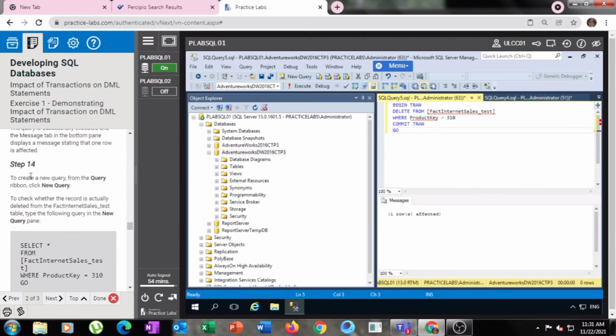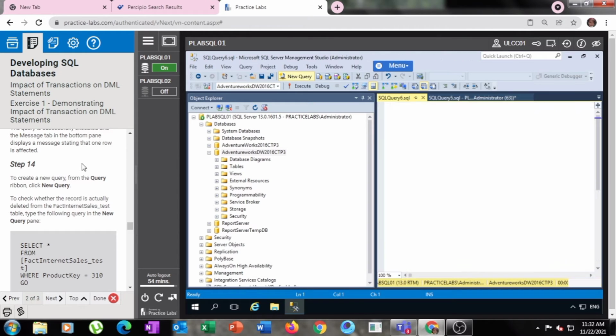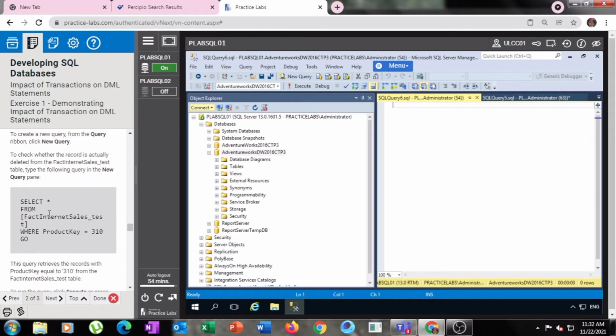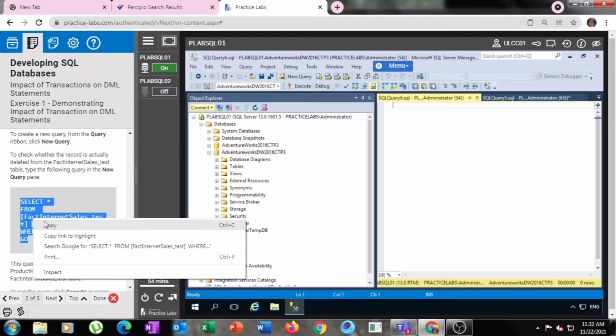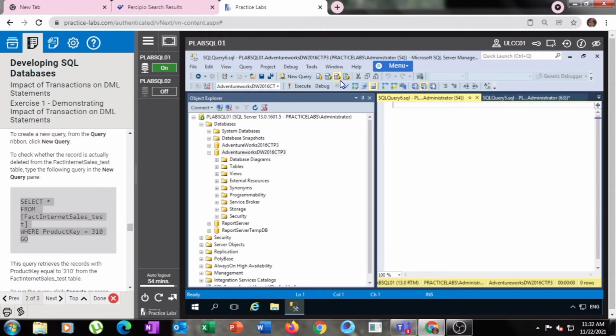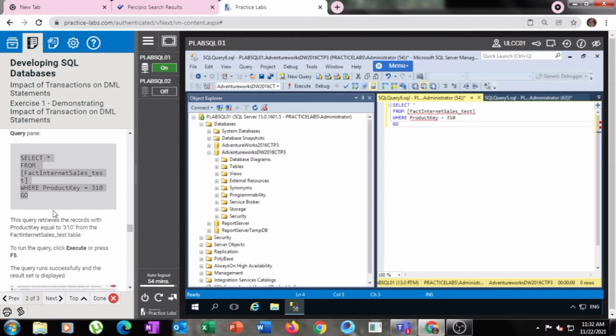Step 14. To create a new query from the query ribbon, click New Query. To check whether the record is actually deleted from the FactInternetSalesTest table, type the following query in the new query pane, or copy. This query retrieves the records with product key equal to 310 from the FactInternetSalesTest table.